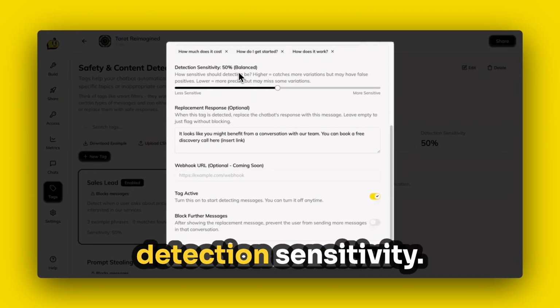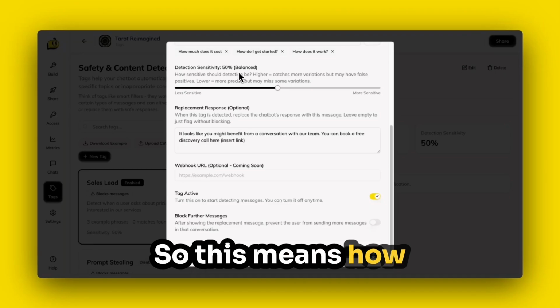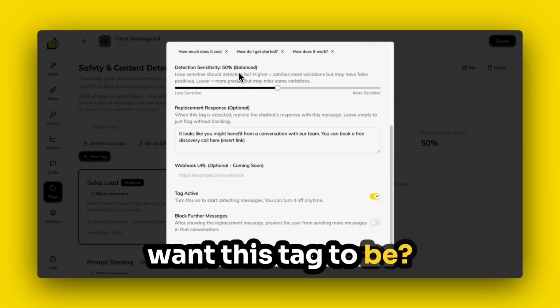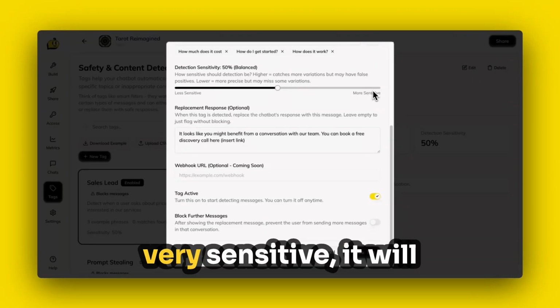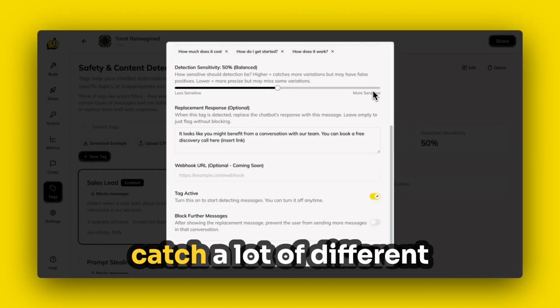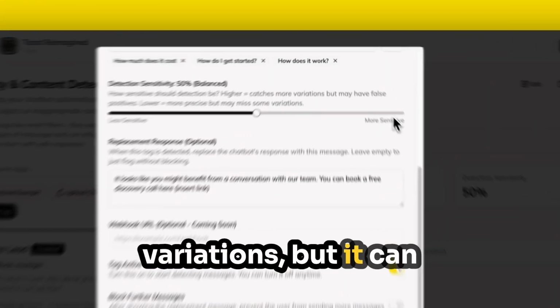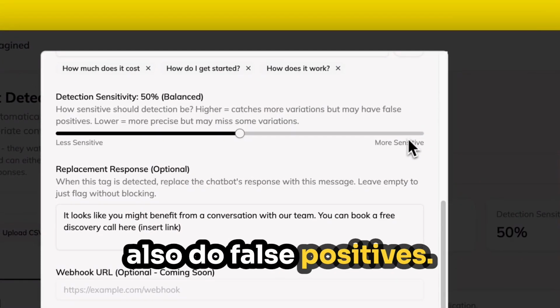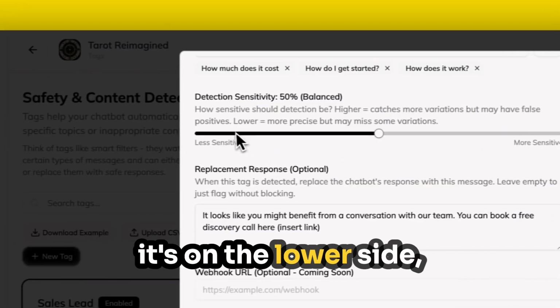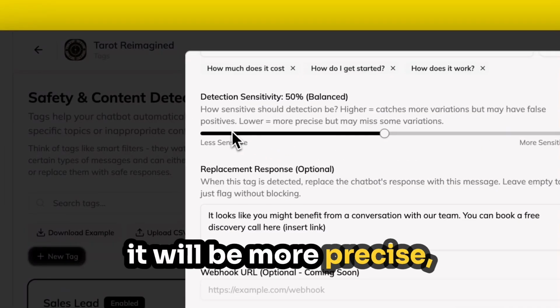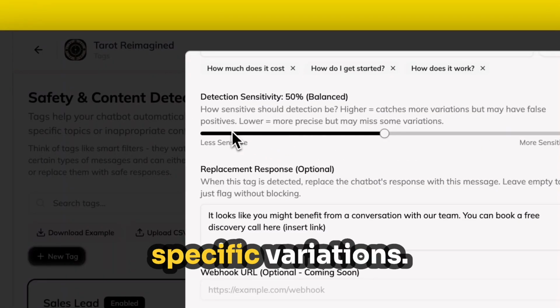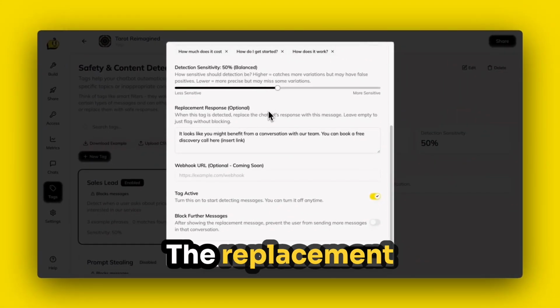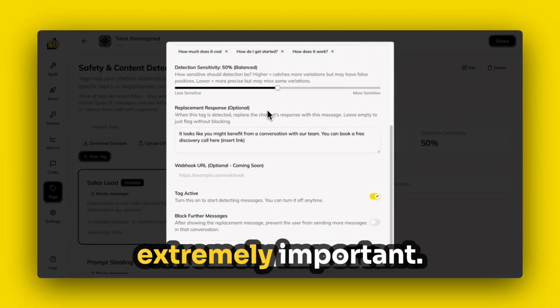Next one is detection sensitivity. This means how sensitive do you want this tag to be? If it's very, very high, very sensitive, it will catch a lot of different variations, but it can also do false positives. On the other hand, if it's on the lower side, it will be more precise, but it can miss some specific variations. The replacement response is optional, but extremely important.